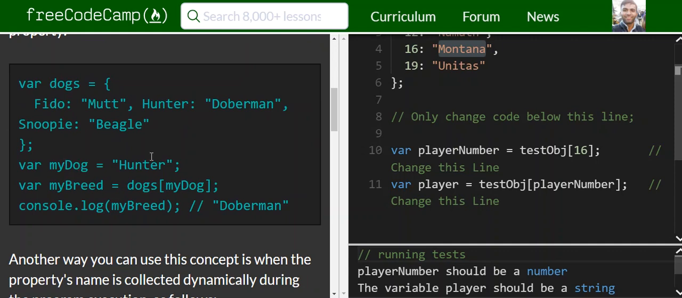So here what we're doing is creating a MyDog variable and assigning a property to MyDog and accessing the property's value through bracket notation here, and then assigning it to myBreed. So myBreed will become Hunter, right? And then it's simply outputting myBreed to the dev console.